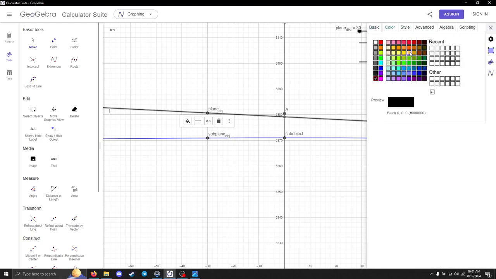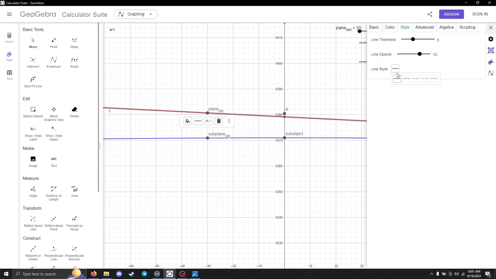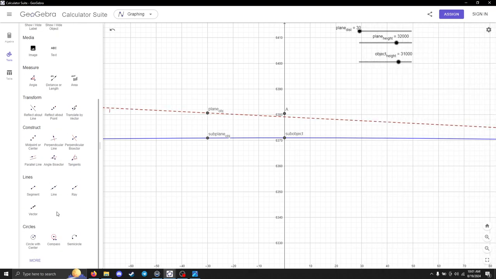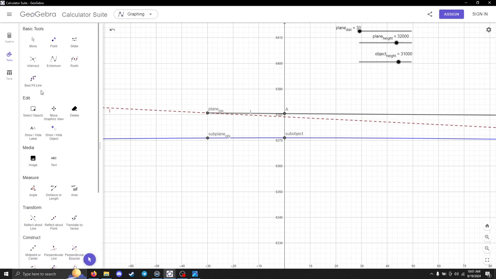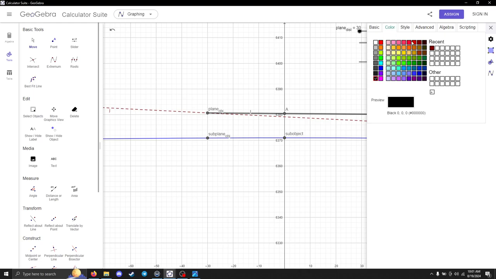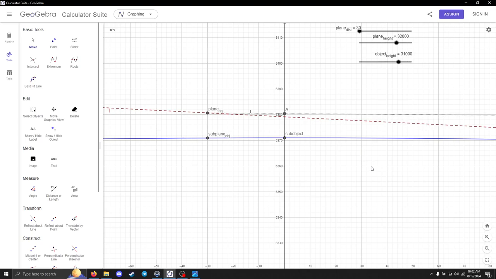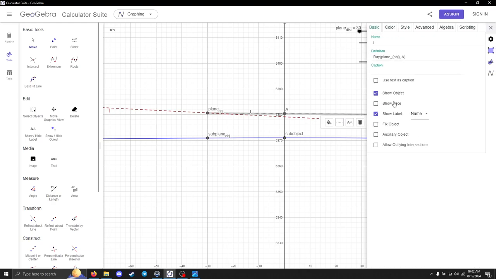We're going to color it red. It's going to be a dashed line. Good dashed line, right? Let's also take a ray and shoot it from the plane through the object. It's not going to be colored. We're just going to make it smaller and dotted. That's not dotted. That's dotted. There we go. And we don't want the label. I want the object, I don't want the label. There we go.